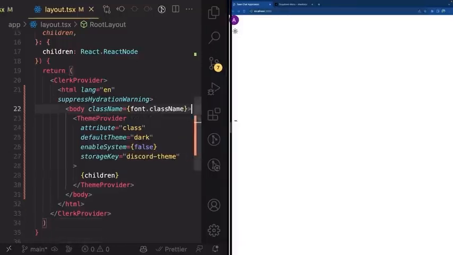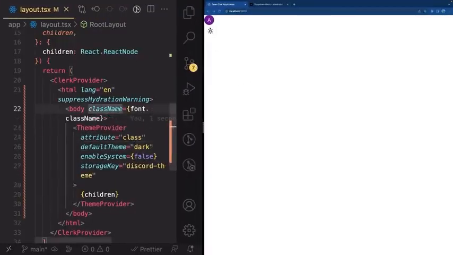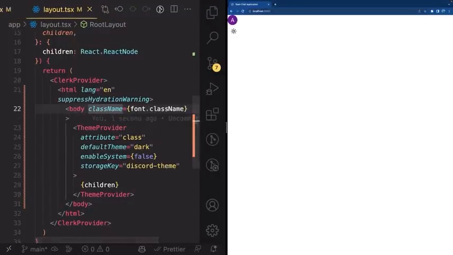Great. So you can play around with these options right here. It's important that you have the storage key, and the default theme is dark if you prefer dark, but the attribute class is important. Great. Now that we have these two, we can go ahead and actually add them to our sidebar component. So let's go ahead and do that now. My apologies, I'm getting ahead of myself, so we're not going to do the sidebar yet.